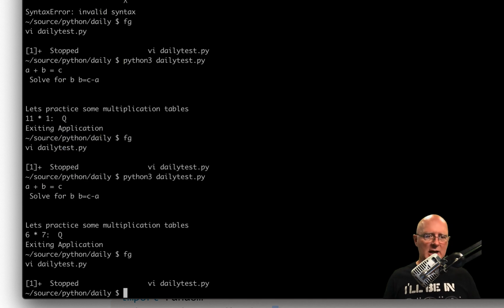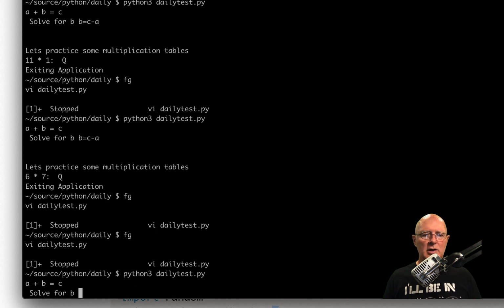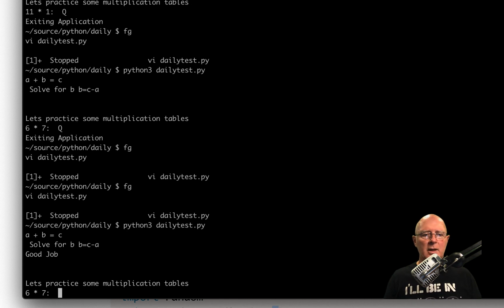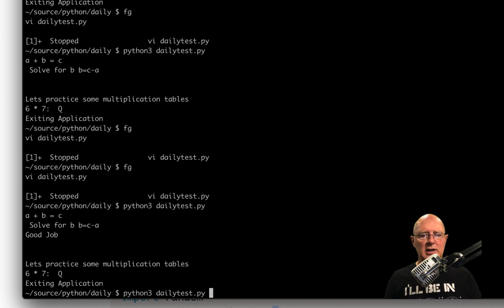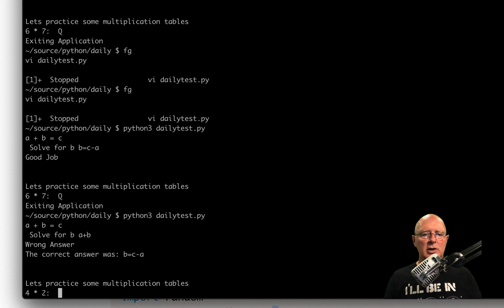So let's save that. Let's jump back out. All right, so A plus B equals C, solve for B. So that's going to be B equals C minus A. All right, so it says good job, and it did its thing. So let's try it again. This time let's put a wrong answer in. So we'll say A plus B, and we'll hit enter. And this time it says wrong answer. The correct answer was this. So let's practice multiplication.